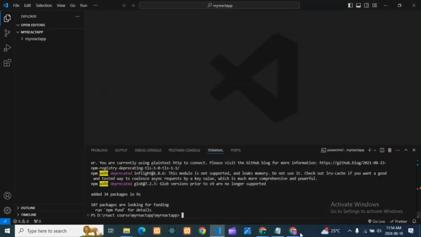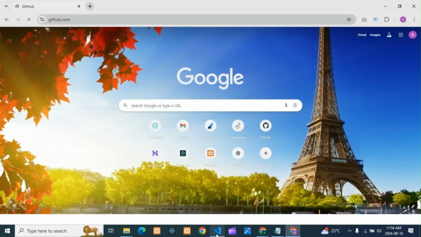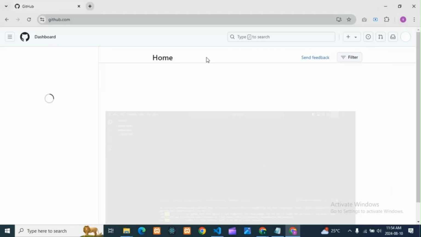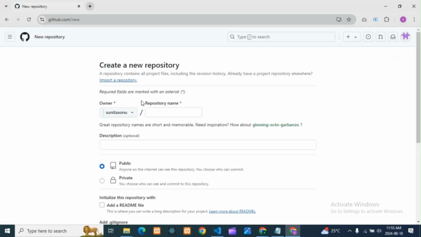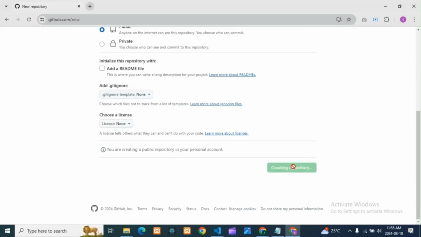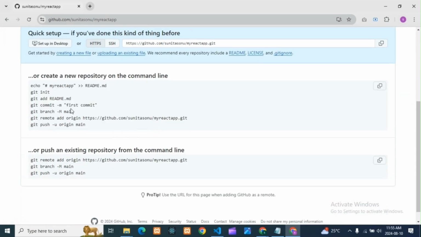So what we will do, guys, we'll create one repository here. I'll go to my GitHub account, and I'll give the same name, that is my React app. And here we'll create one new repository. The name will be the same, public, and we'll create the repository. Now you can see, guys, my repository is created, that is my React app, and here also I'll get some steps that I have to follow, which we will follow later, guys.